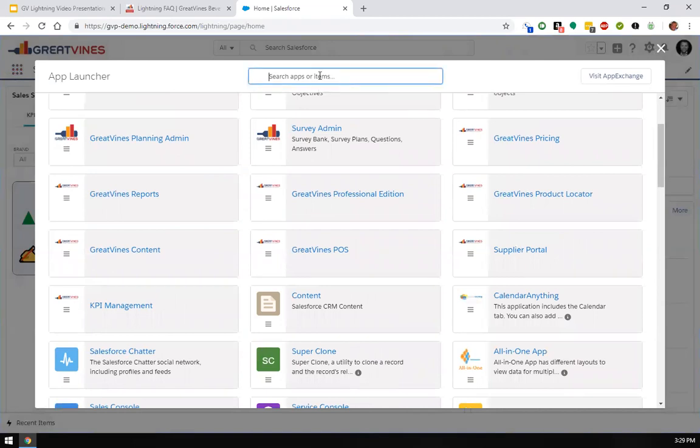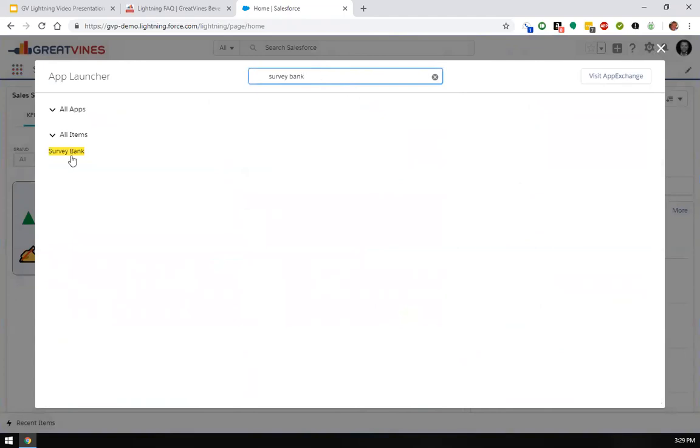Also know that perhaps you're looking for one specific piece of information. Maybe you want to look at the records in your survey bank. You can always search the app launcher, and it will take you right to the objects that you're looking for, such as the survey bank object.